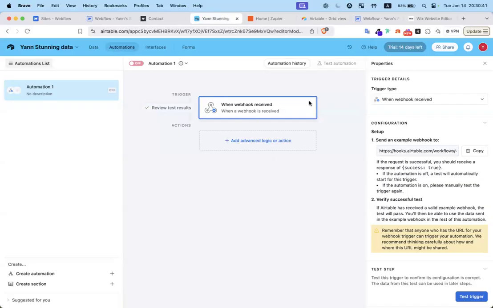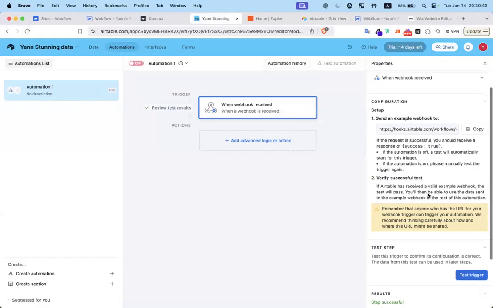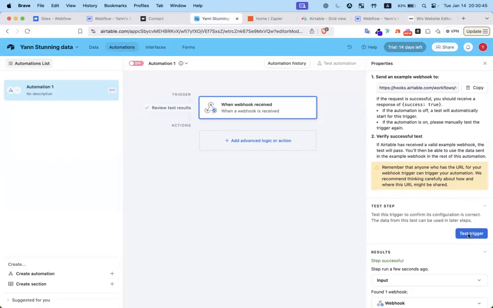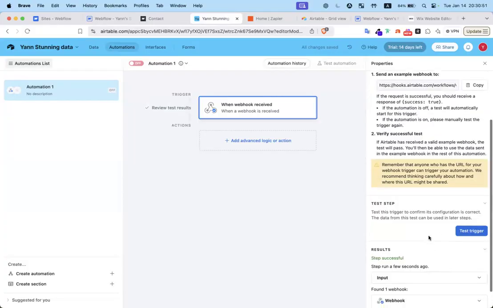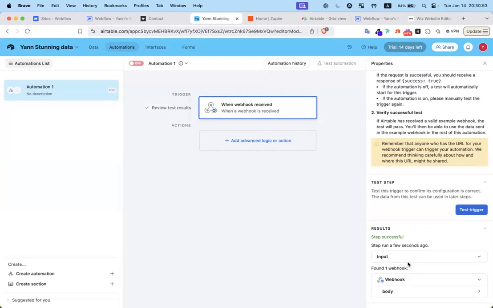sent arrived or not. And you see that on the right side at the very bottom, I have a test trigger here that I can click in order to see if a webhook has been received or not. It's taking a while, but now if I scroll down, you'll see that the step is successful.